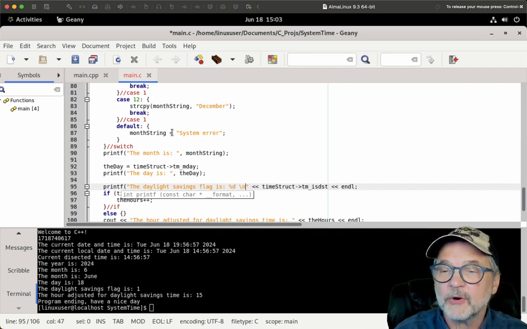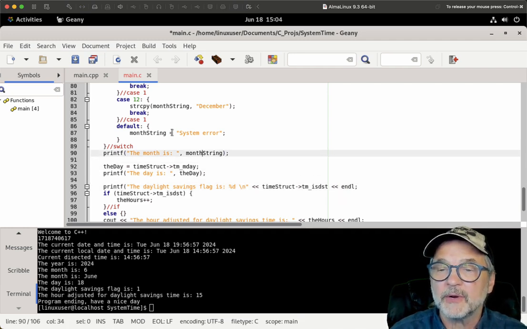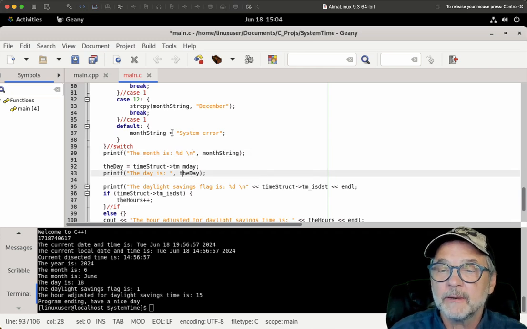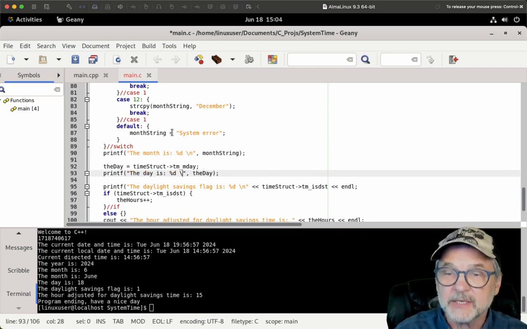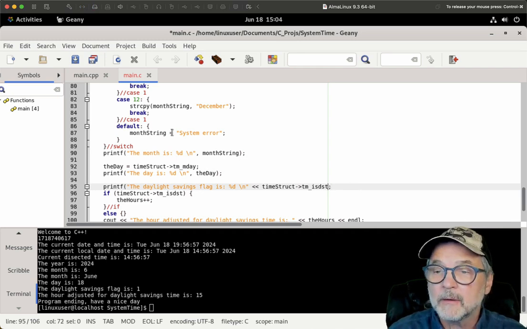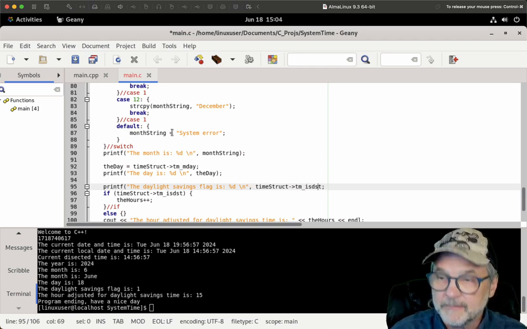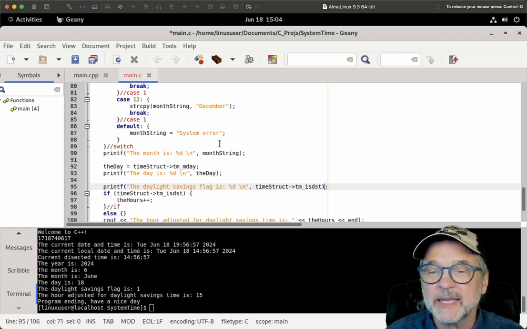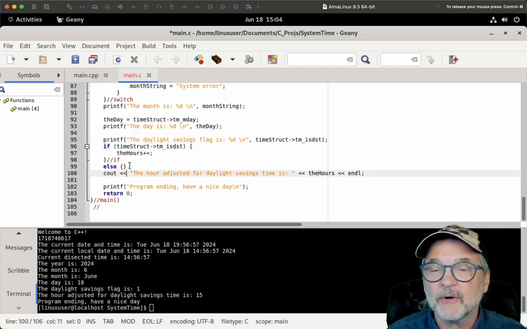Oh, I forgot the format commands up here, or the format string. So let's put our %d \n, %d \n. Still not done. I actually don't like doing this much coding without building it, but you know, I've done this before.